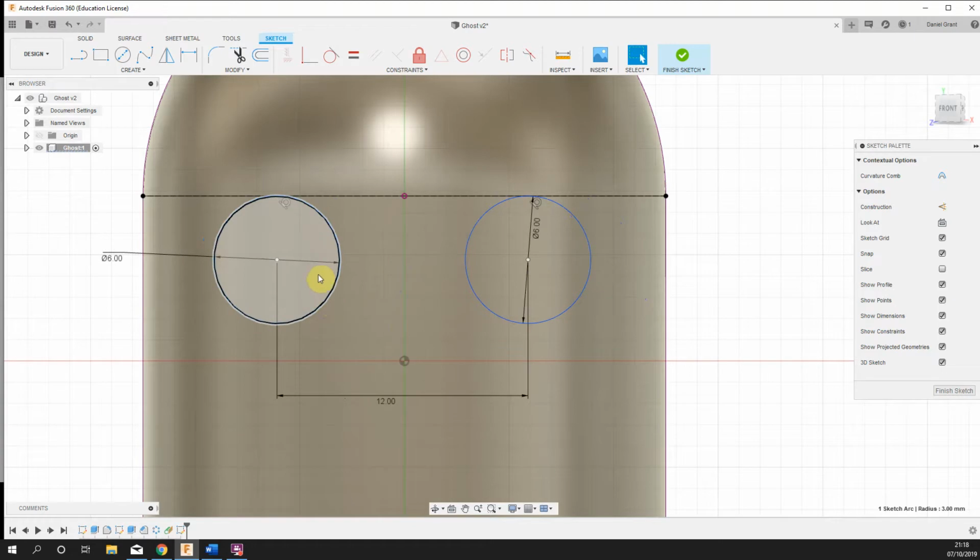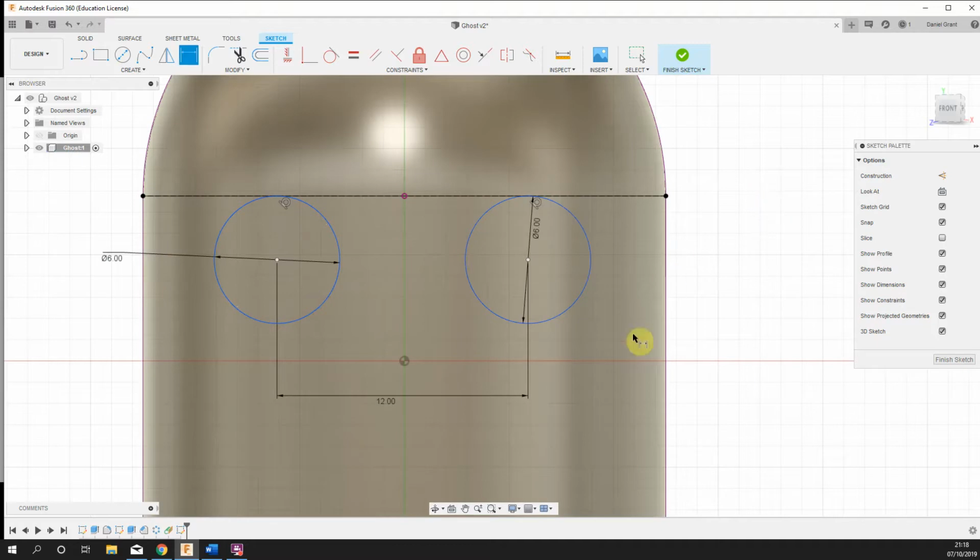So all I need to do now is fix one in place and the other one will be fixed as well. So I'm going to press D and click once in the middle of either circle, it doesn't matter. And then once on here, this is the midpoint of that construction line. Now it's going to try initially just to do the shortest distance, the sort of diagonal.